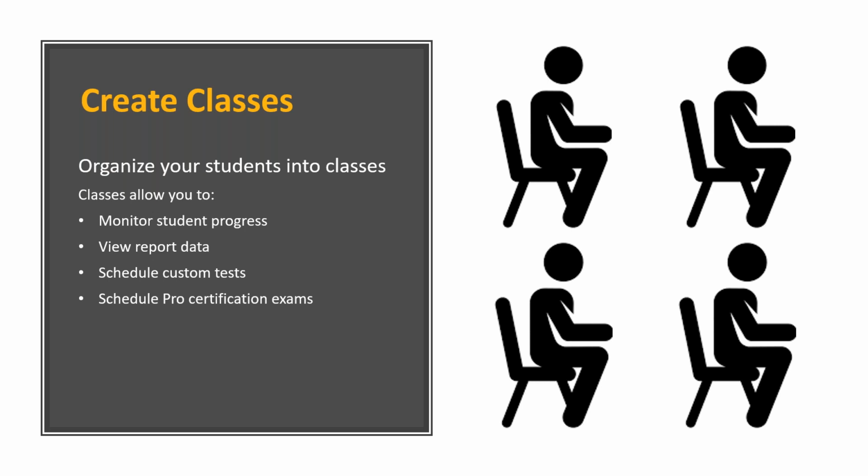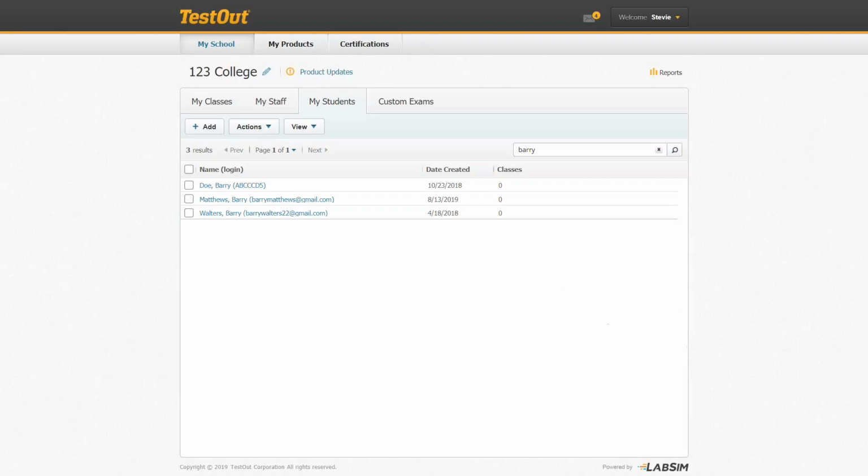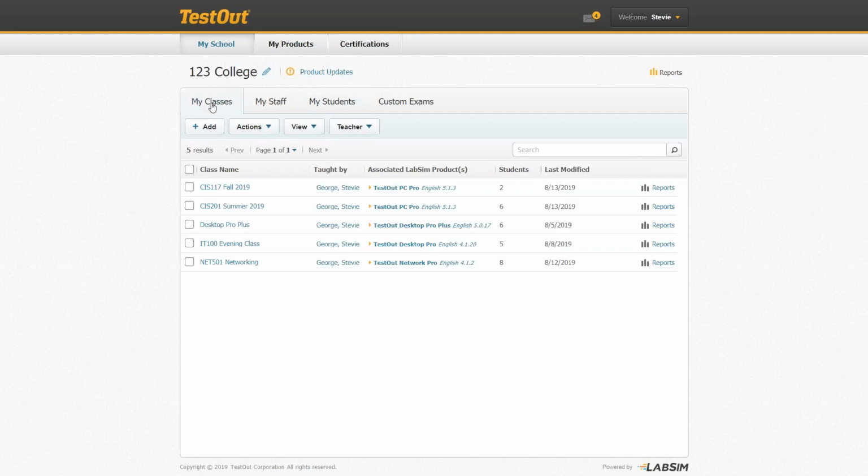But the reason we set up classes is to organize students into these groups so that we can do four things. You can monitor students' progress. You can review report data once they're organized in the classes and obviously started working. It allows you to schedule custom tests as well as to be able to schedule the pro certification exam. So let's look at the class organization, which will happen underneath the My Classes tab.